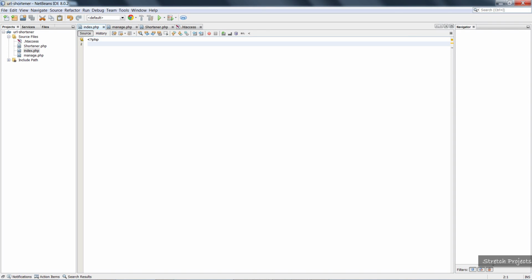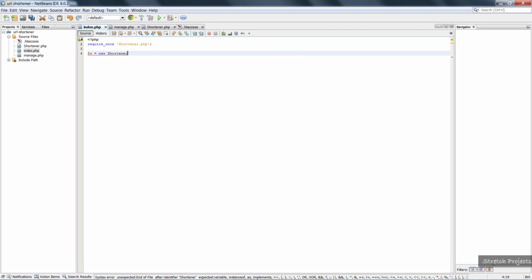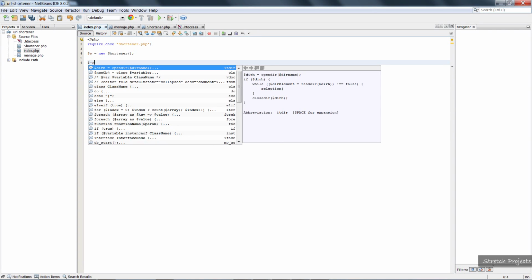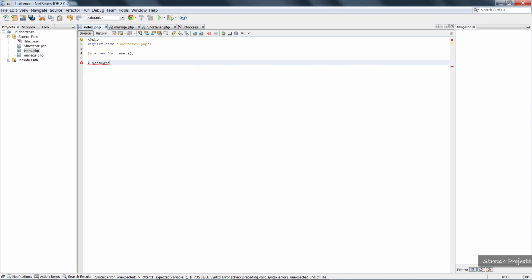In our index file, we now need to create a few short commands. So the first thing we need to do is require our shortener. Next, we're going to instantiate it. We're then going to use our get user data.